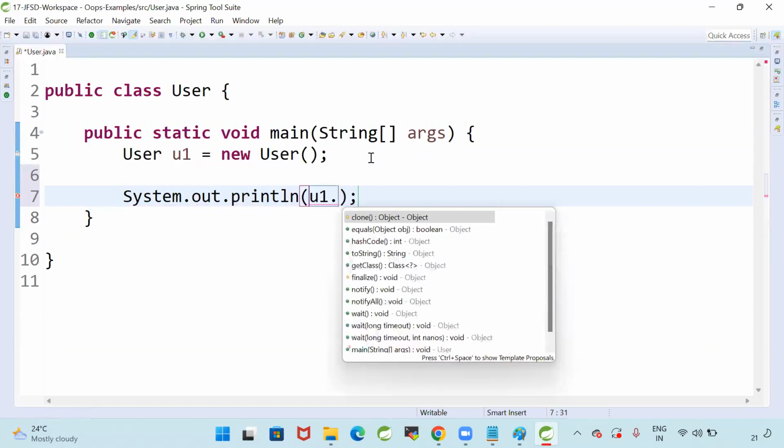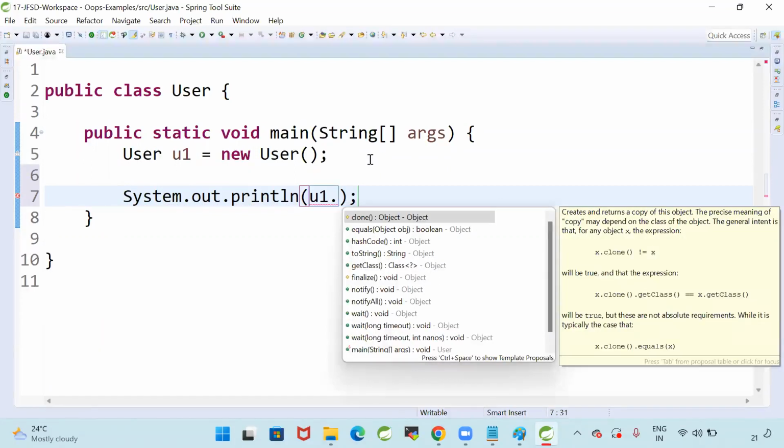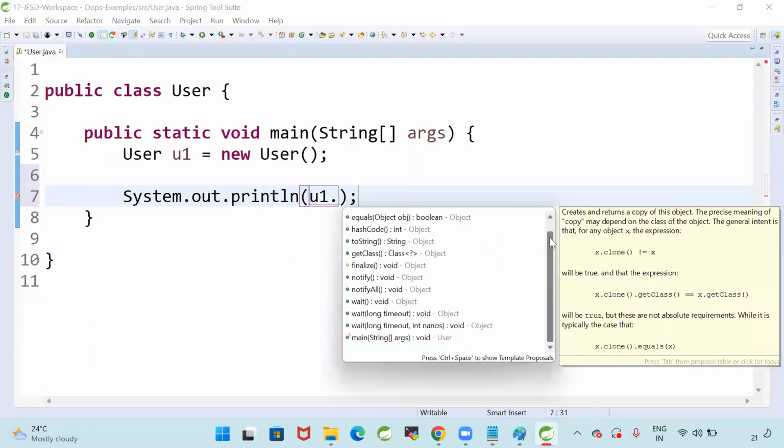System.out.println u1 dot. When I keep dot, what happened? It is displaying all the methods of that class. But do we have any method in this class? Then why are these methods coming? The IDE is giving them. No, there is a small concept here.